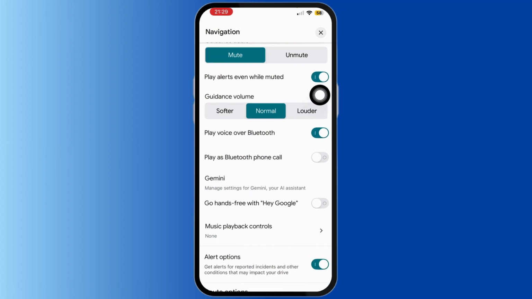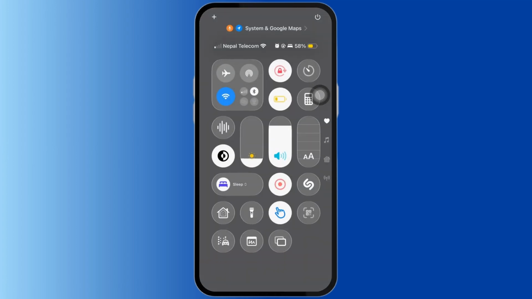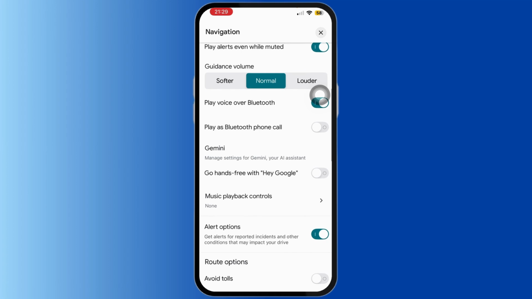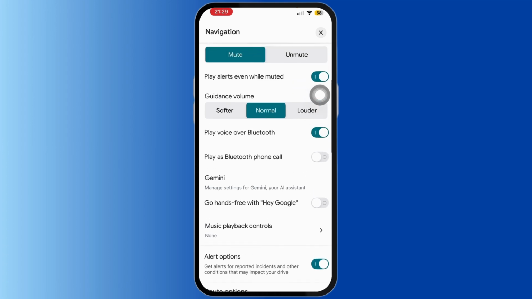And if you're still having no sound, make sure that your phone is not connected to any headphones and then check Bluetooth connection inside Google Maps. You can even turn on play voice over Bluetooth to make direction play through your phone instead.